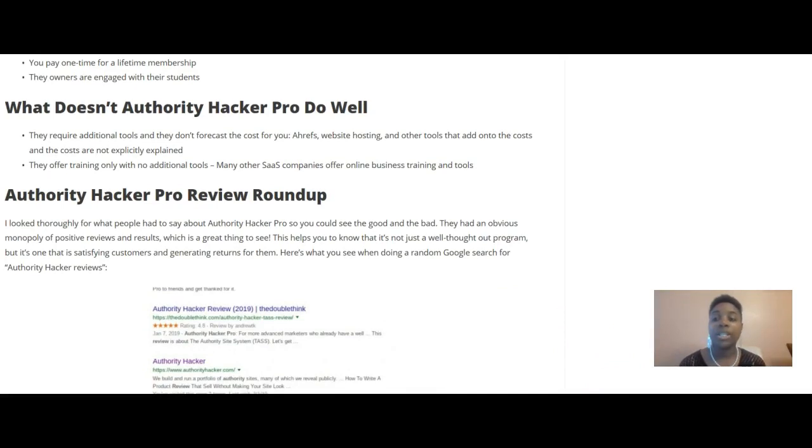So what doesn't Authority Hacker Pro do well? They do require additional tools, and they don't forecast the cost for you. So Ahrefs, website hosting, and other tools add on to the cost, and the costs are not explicitly explained. So it's something you would want to sit down and calculate before you decide to purchase the tools. You'll want to find out exactly how much everything is going to cost you.